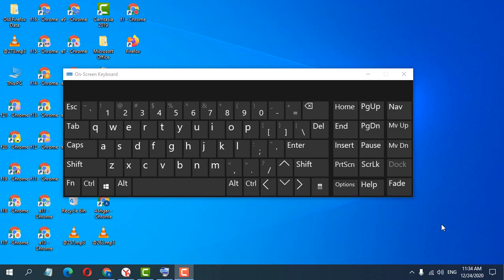Guys, today in this video I'm going to show you how to restart computer using keyboard shortcut on Windows 10 PC. So guys, if you want to restart computer using keyboard shortcut on Windows 10 PC, it's very easy.